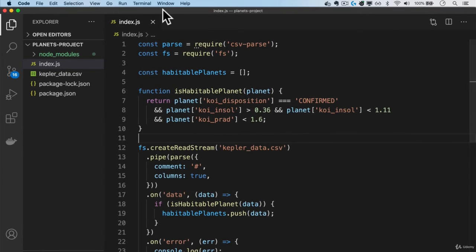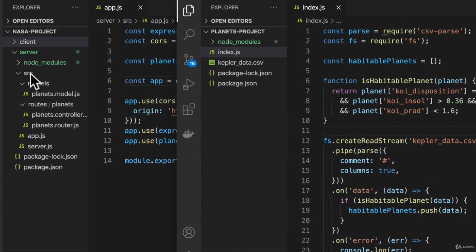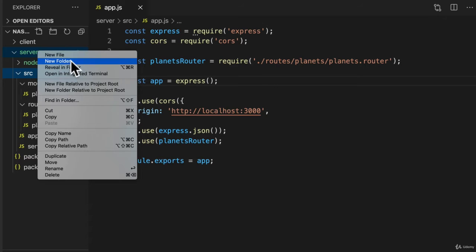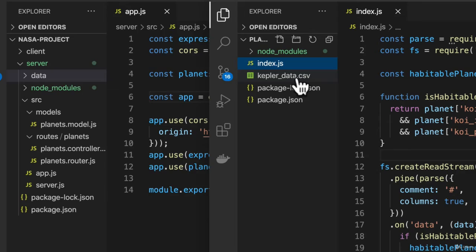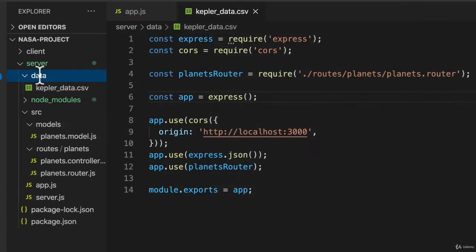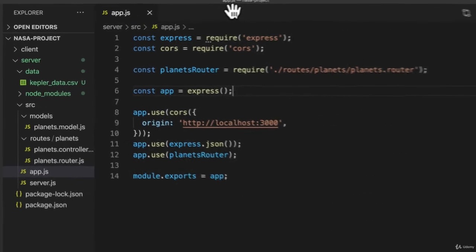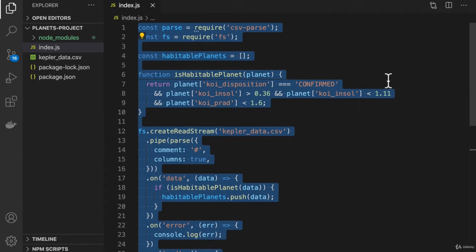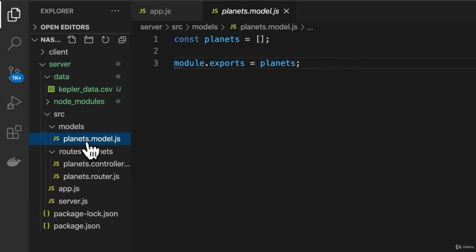I'm going to take the Kepler data and move it into a corresponding data folder in the root directory of our server. So data, and moving over Kepler data straight into that folder. We can close that for now. And now, I'll move over all of our code for this project, and let's move it into our planets model.